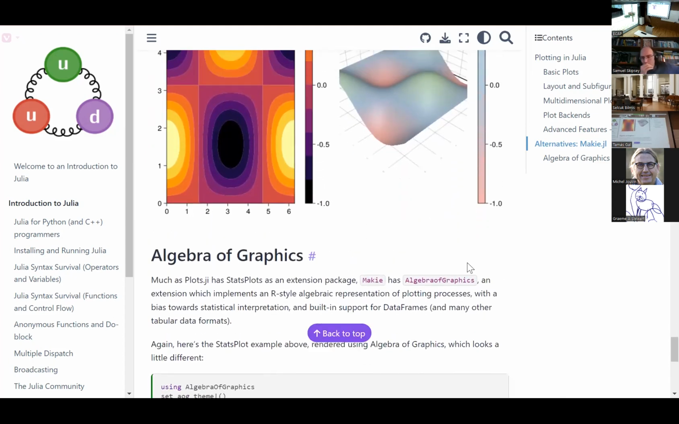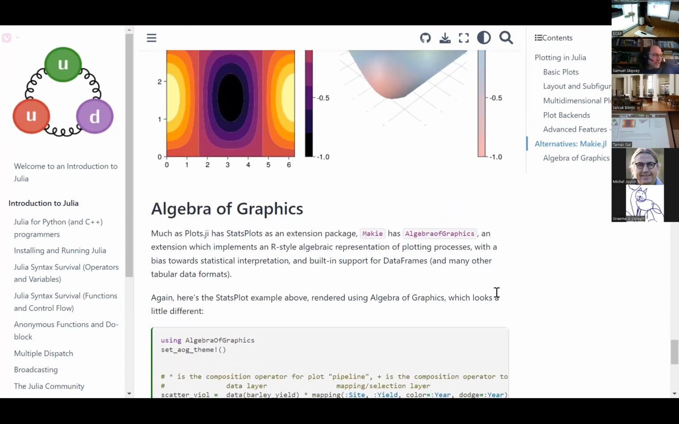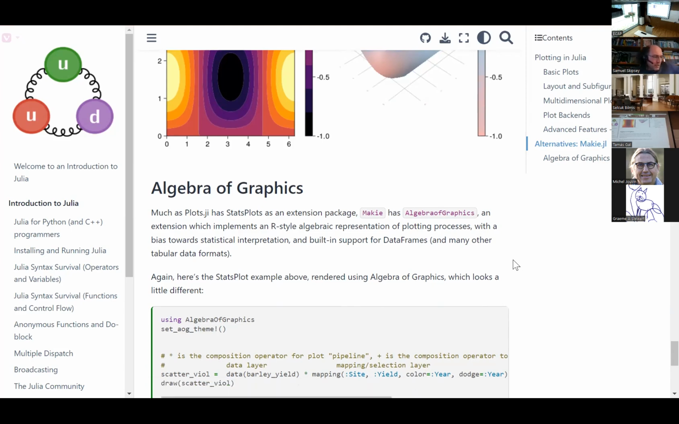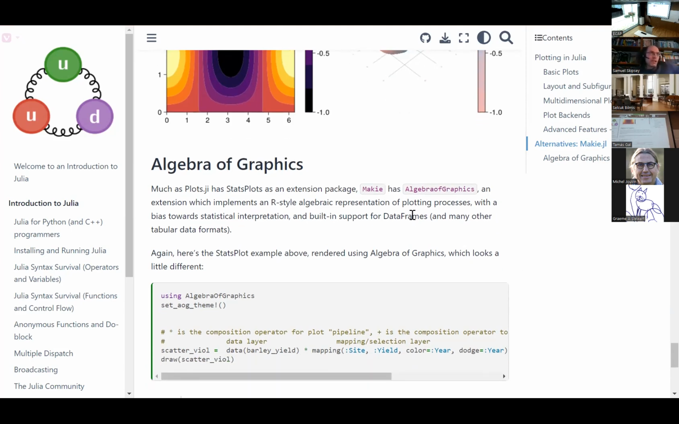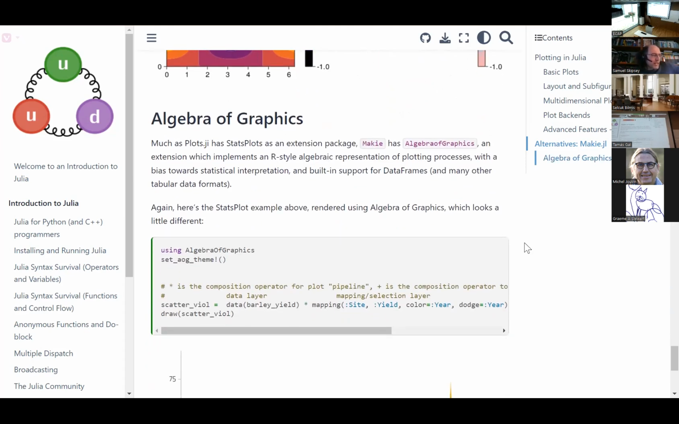So finally, to quickly finish up, Plots.jl has StatsPlots as an extension. Makie has AlgebraOfGraphics. AlgebraOfGraphics is an extension that mostly gives you an R-style algebraic representation of plotting processes. It also has built-in support for data frames and basically anything that is tabular data that supports a particular set of tabular data access methods that a lot of Julia libraries do. So, for example, the Julia MySQL libraries support the same backend, so AlgebraOfGraphics can plot things from a MySQL database.